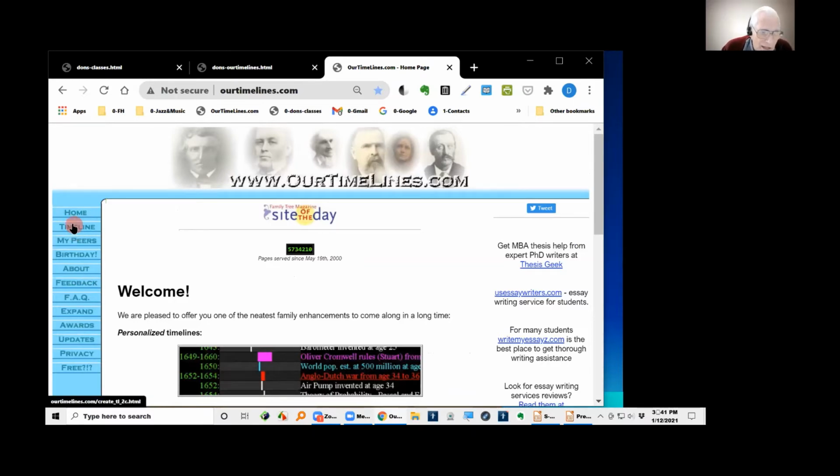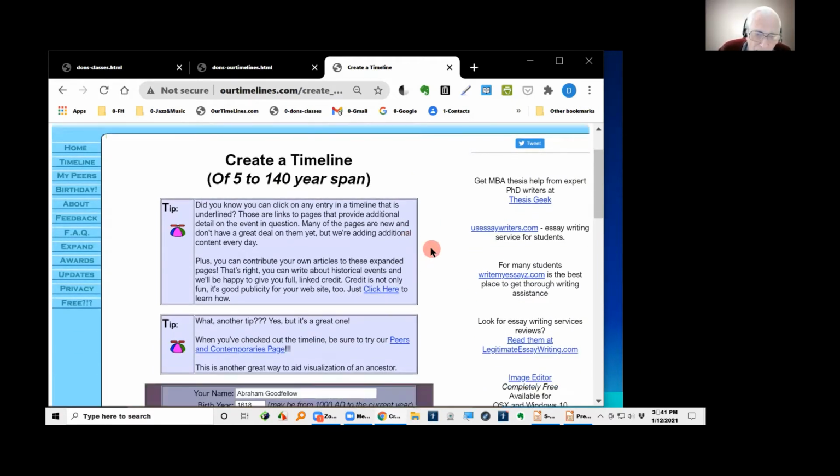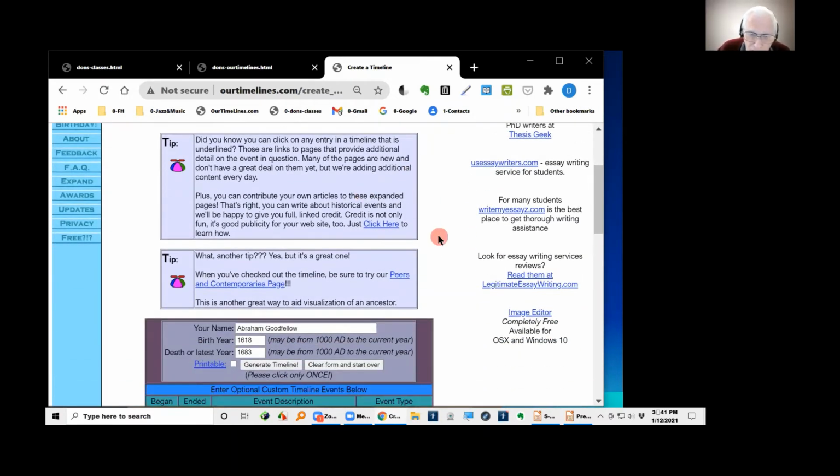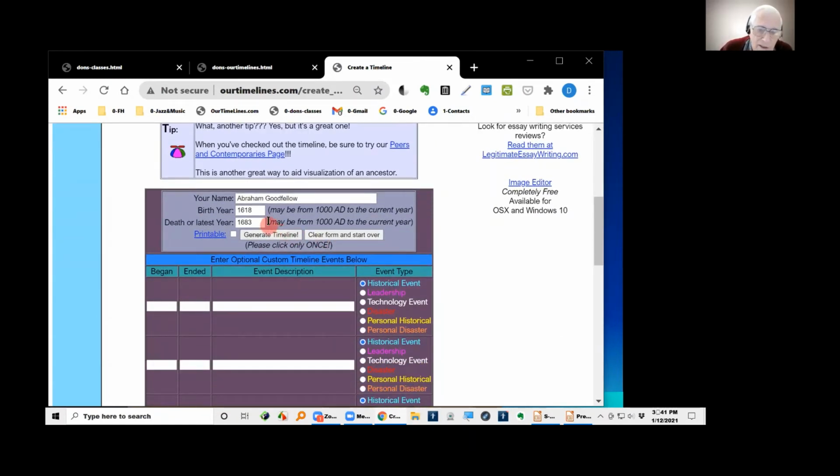I clicked on that, click right there on timeline, and it takes you to this page. Create a timeline of 5 to 140 year span. Now, most people don't live 140 years, so that's not a problem on there. And they give you some tips and some ideas and other things to look for. Scroll down a little bit, and you'd see down here that they've already got Abraham Goodfellow in here, born 1618 and something. That's where you start.